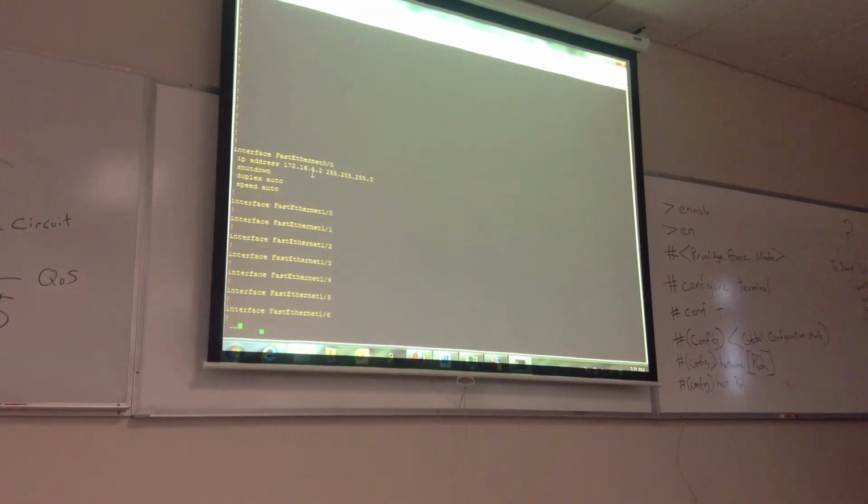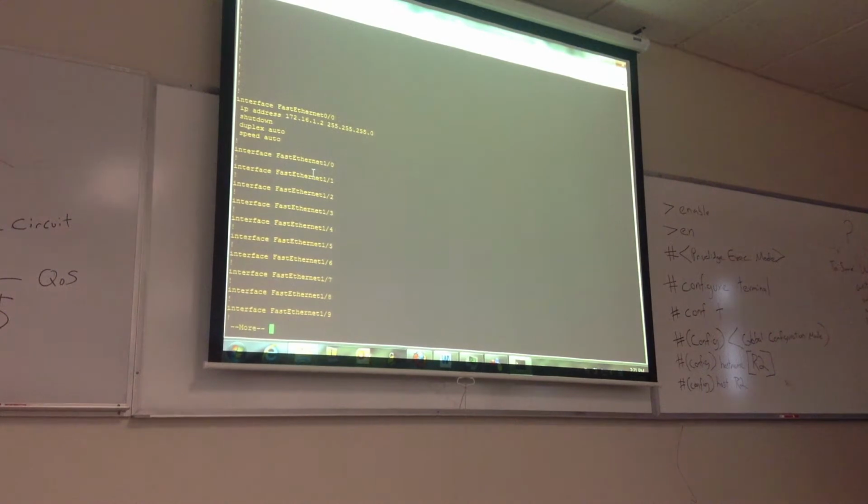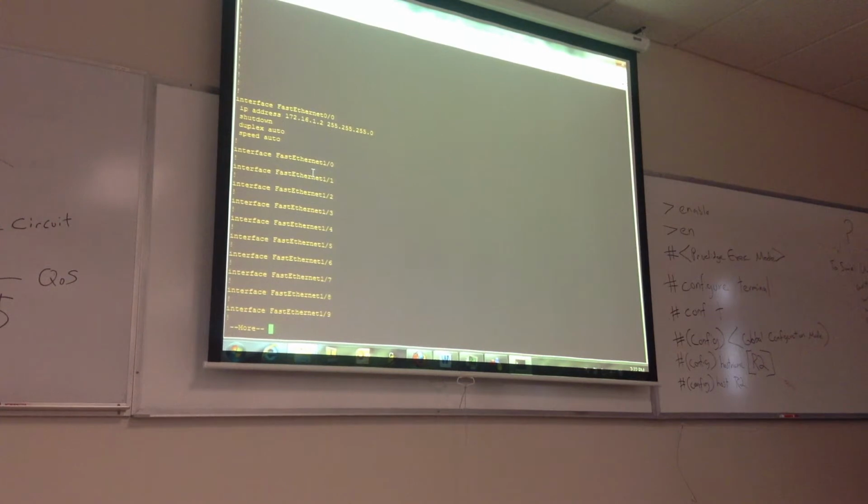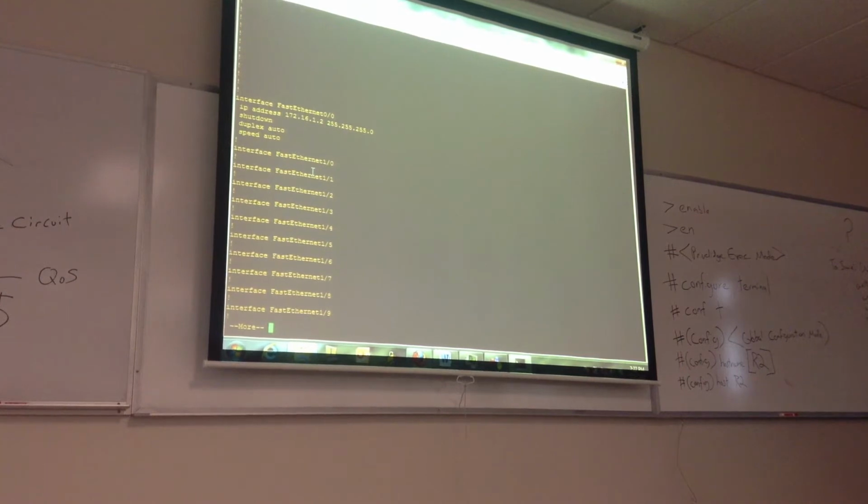a little bit of common sense here. Who can tell me what's wrong with FastEthernet 0/0? Anybody? Read what's under interface FastEthernet 0/0. Who can tell me what's wrong? Yeah, it's shut down. It's off. Interfaces are left off by default on layer 3 interfaces, while layer 2 interfaces are left on by default on Cisco equipment.